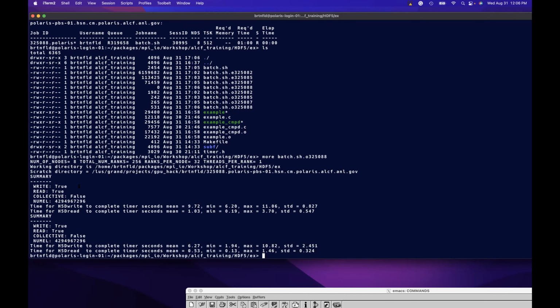Okay, so it completed. So the first case ran, it didn't do collective. So this is writing all 9 data sets. It took 9 seconds roughly to write the data, 1 second to read it back. If you're doing a compound data type, it only took 6 seconds and then half the time to read it. So it gives you an idea, not exactly quantitative, but it gives you an idea that having bigger writes is better. This is just using independent.